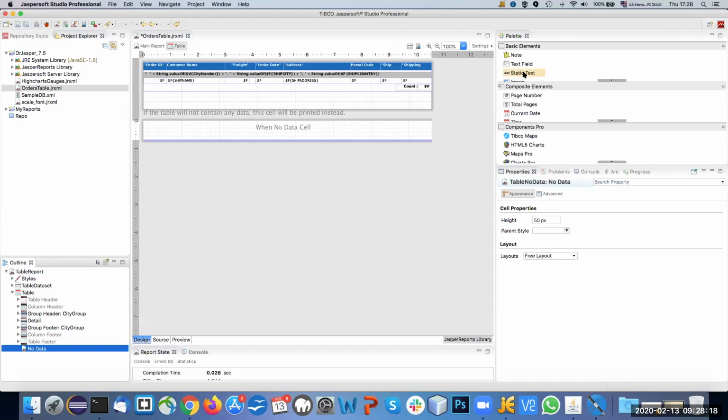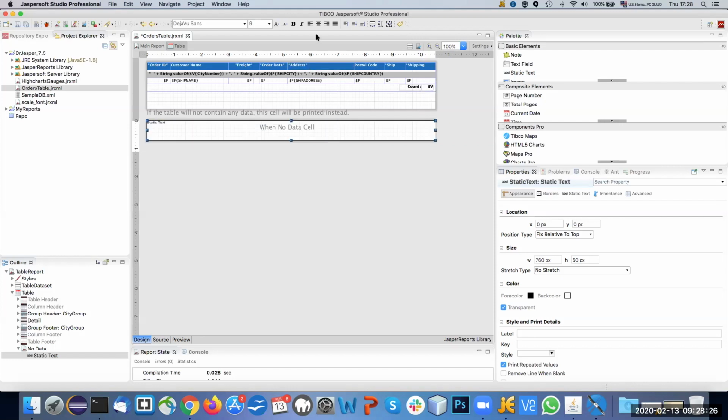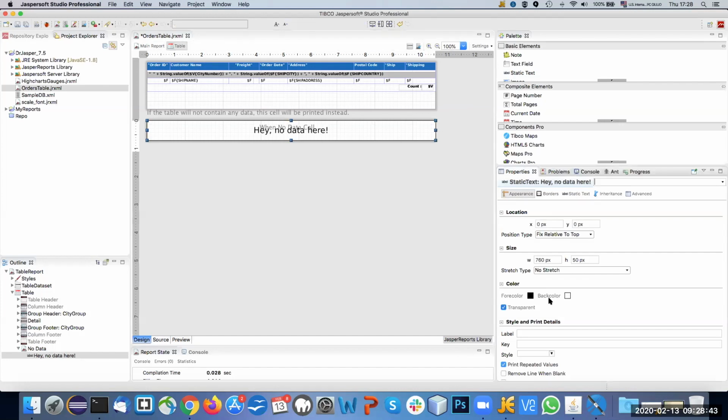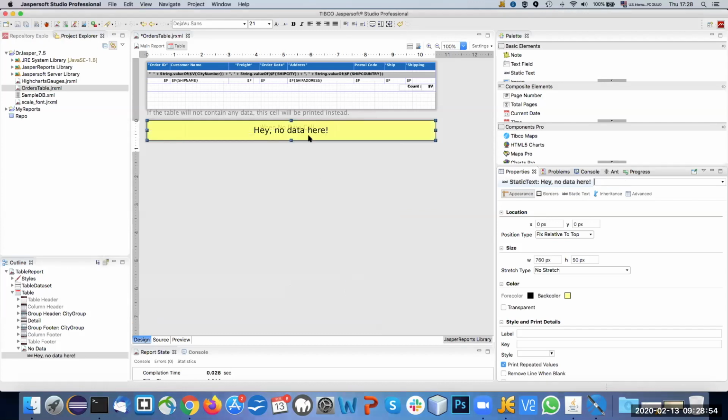And here, just for the sake of an example, I'm going to put a static text with something like, hey, no data here. All right, maybe we can make this a little bit bigger, and we can set a transparent background. Transparency is something that has been added in recent versions of Jasper reports. All right, so let's save this report.